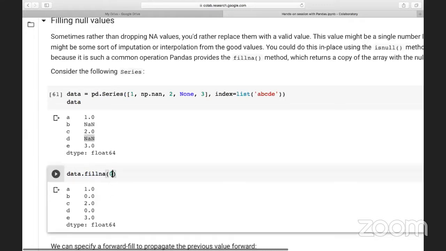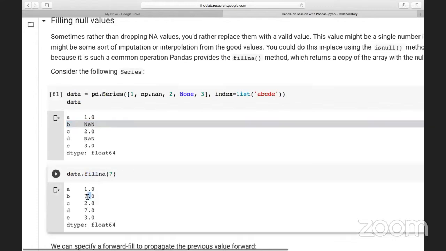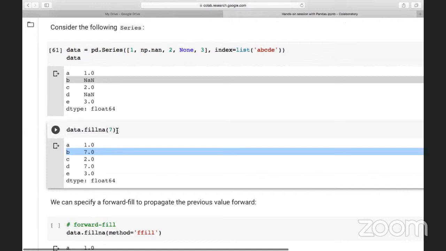So I can replace with whatever I need. For example, I need to replace the null values with the value 7. When I run the cell, as you can see, the null values have been replaced with 7. This is one type of filling. This won't be feasible in all scenarios.